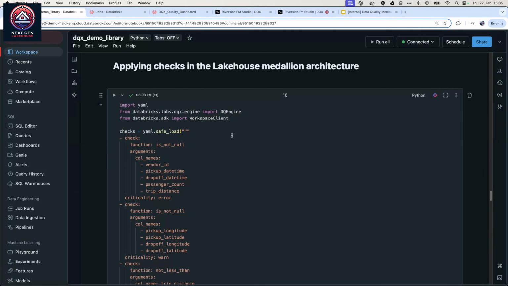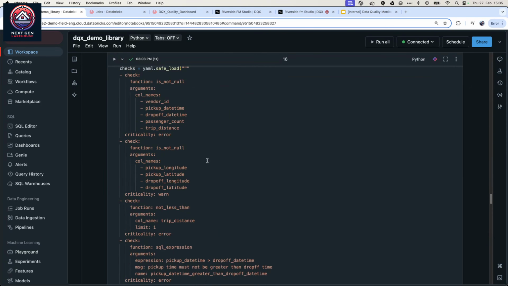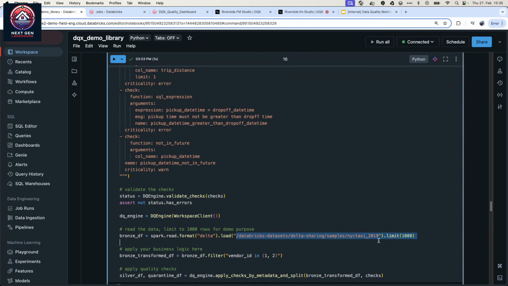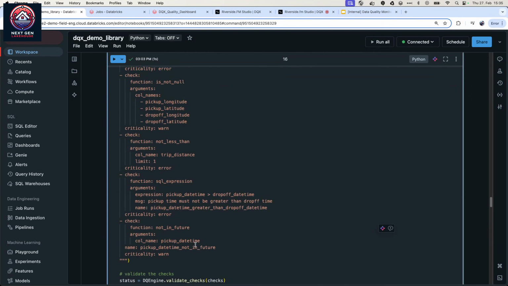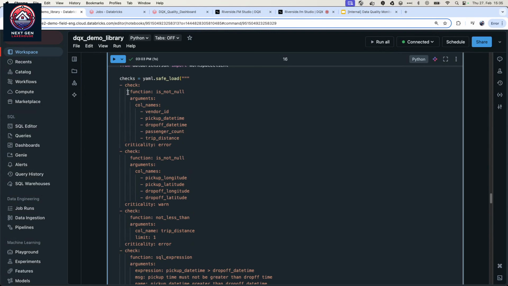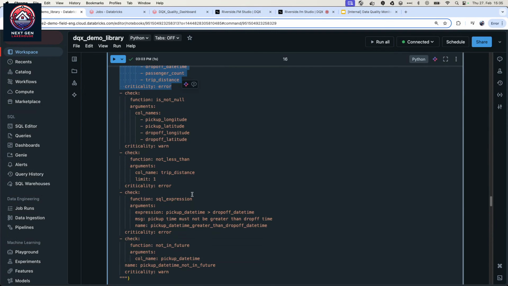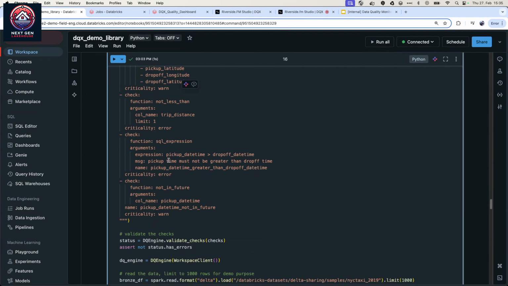I would say the majority of cases would be to do it between bronze and silver. So as you are processing bronze, you would like to make sure that the quality is correct, and you don't want this bad data to be persisted in silver. So you typically do it there. So this is just an example. And here we are using the New York taxi data set. And we are checking non-null, also some values.